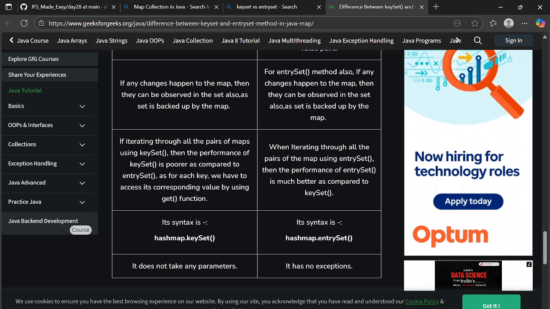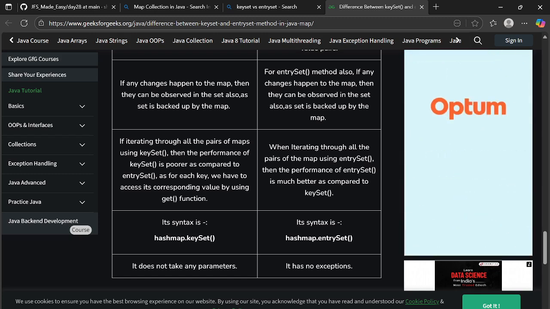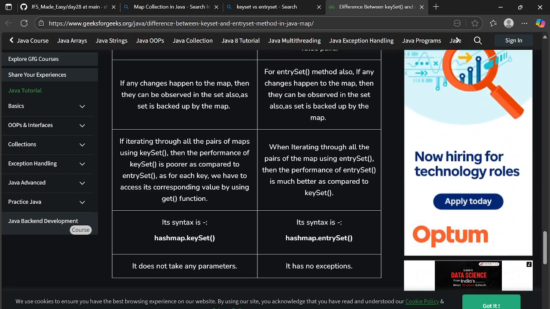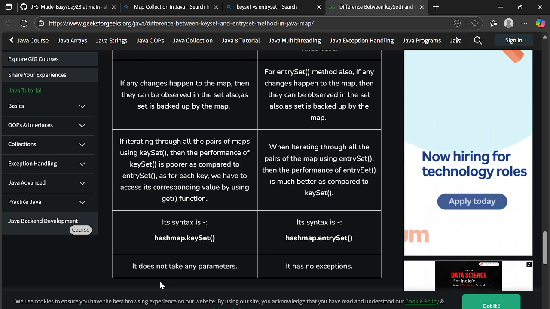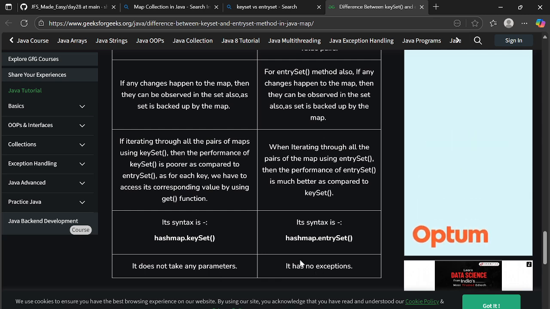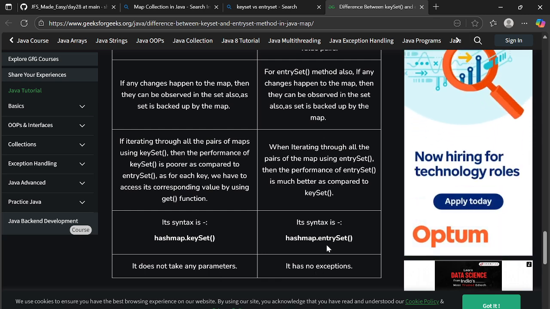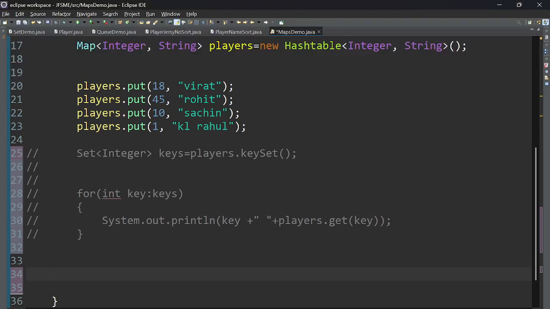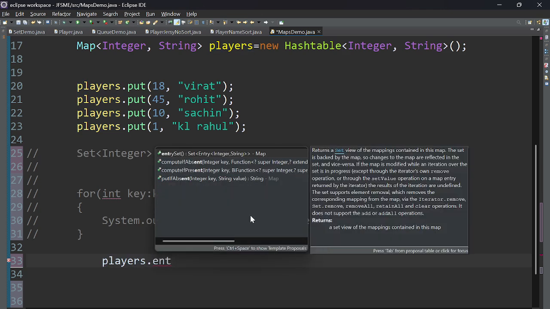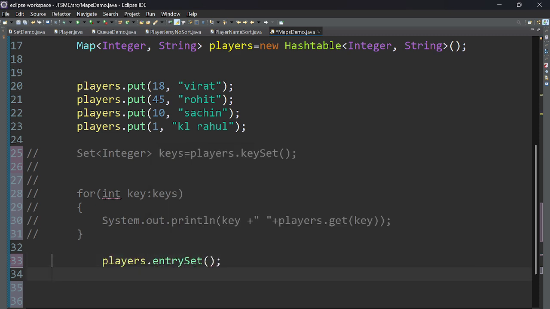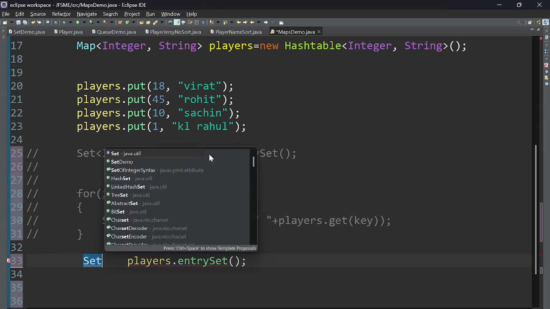Because the performance is better, if we want to retrieve the key as well as the value, always go for an entry set. Fine. So map.keySet, map.entrySet, that's the syntax. It does not take any parameters, so it has no exceptions. So let's go ahead and see how we can iterate using an entry set. Let's now take the entry set, which is players.entrySet. Now you can see that it returns a set of type Entry.